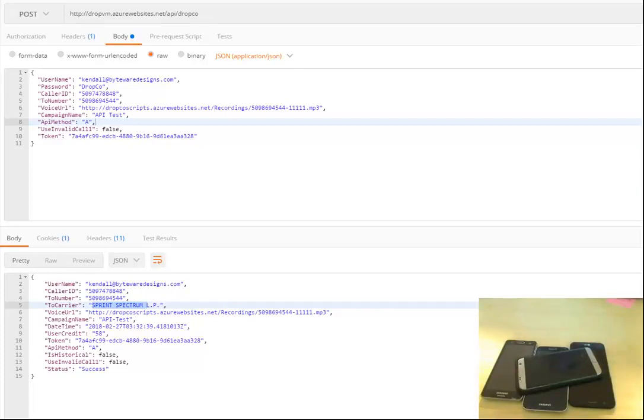This is Kendall Wood on February 26, 2018 with a video demonstration on the Ringless voicemail drop solution developed and deployed on my own API endpoint hosted on Windows Azure, as indicated by the post URL string in Postman. We'll be using Postman for the duration of this demonstration for all API requests.